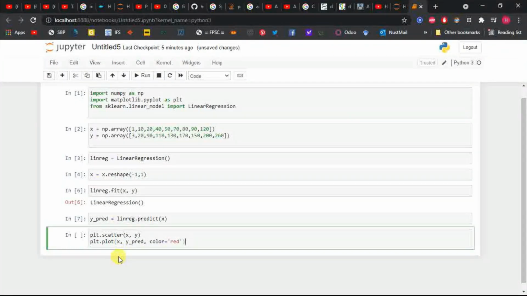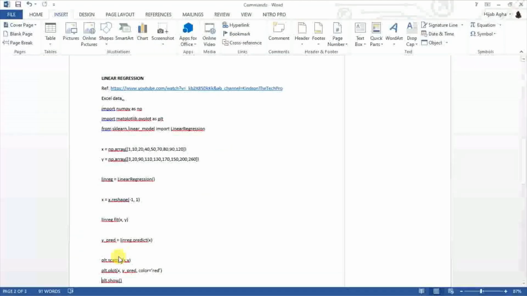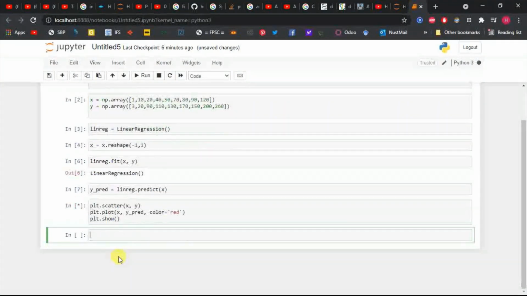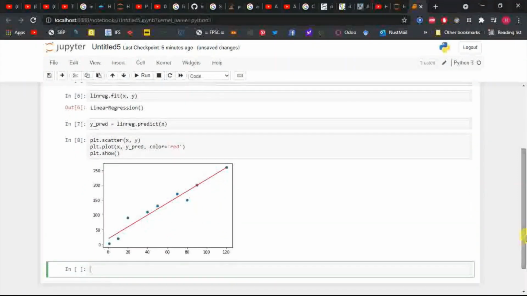Everything looks in order, and of course we want it to show us the plot that we're making. Okay, here we have it. Now this line shows that this is the linear line, and our predicted values of y are quite close to this linear line.